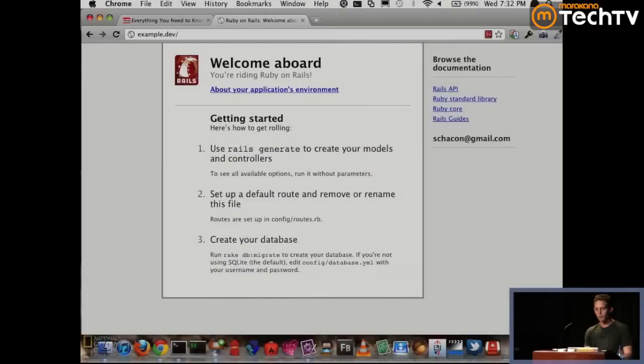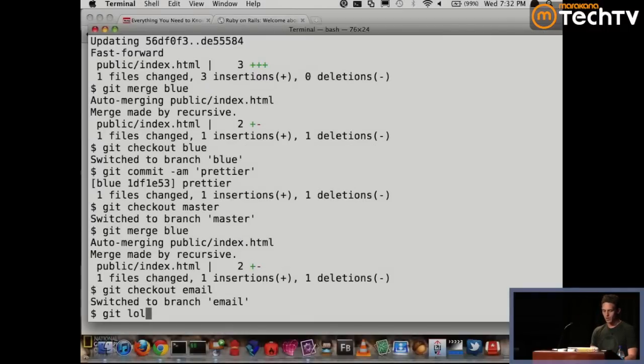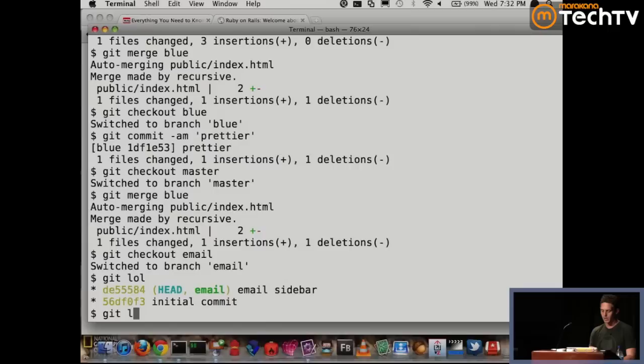So when you do a merge, LOL is not a command.